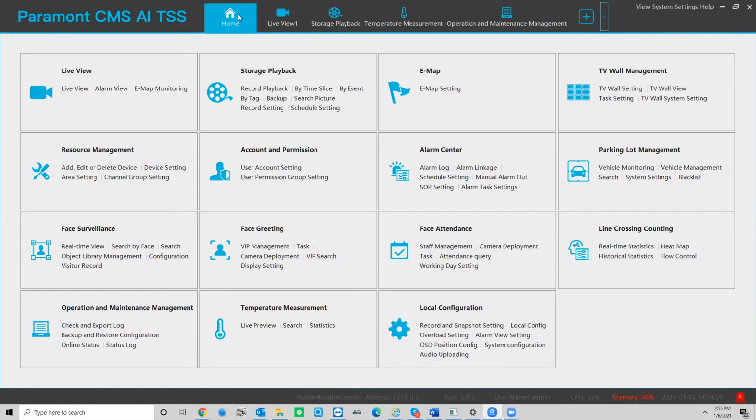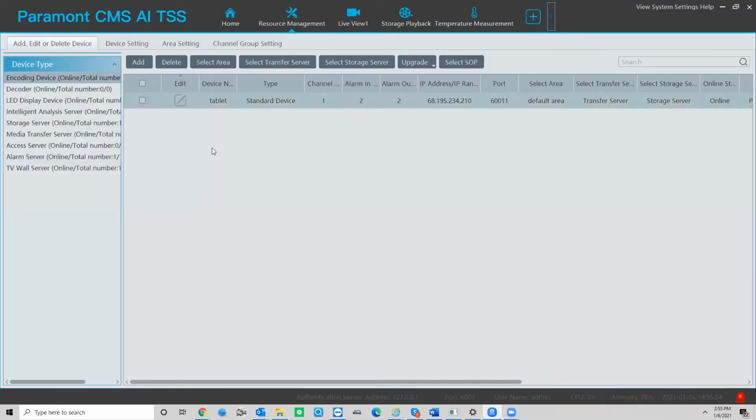So you're going to come to the home screen to add a device. You're going to go to resource management. Now this holds true for whether you're adding an NVR, a DVR, a tablet, or a standalone camera, okay? So this is going to hold true for any of those devices, okay?